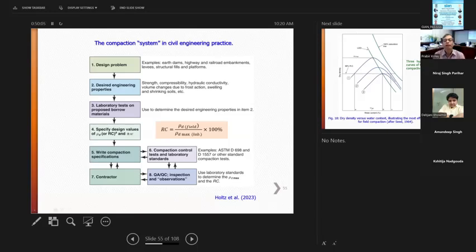So in civil engineering practice, what do you do? Design problems. We are doing earth dam, highway, railway road, and levees, in the structural field. Design engineering properties, strength, compressibility, all this stuff, laboratory test, and then you specify design values, how much relative compaction is required. And the compaction specifications, compaction control tests you need to do. And then finally, the quality control. So if you go to the site and say, okay, this is 90 to 95% of the lab, then you are good.